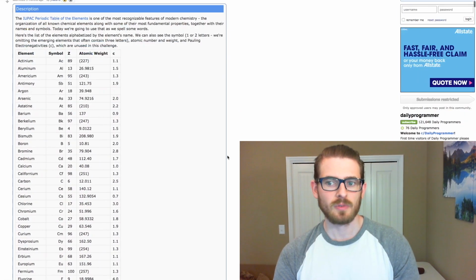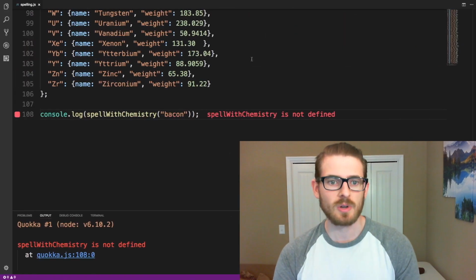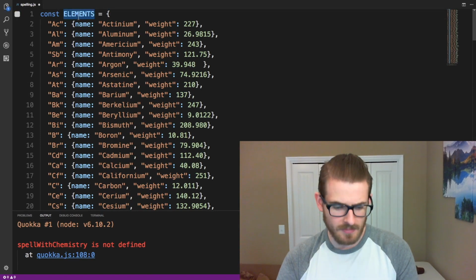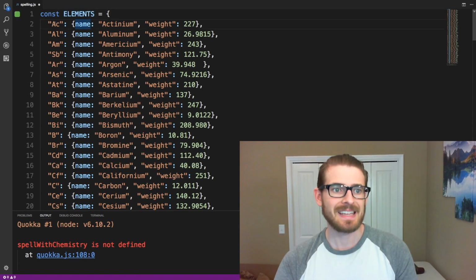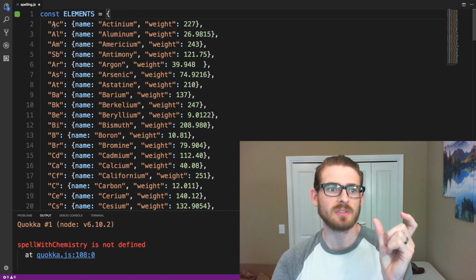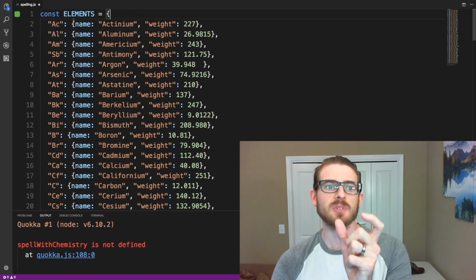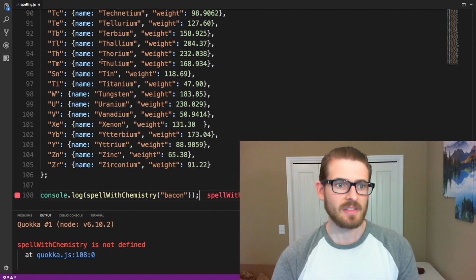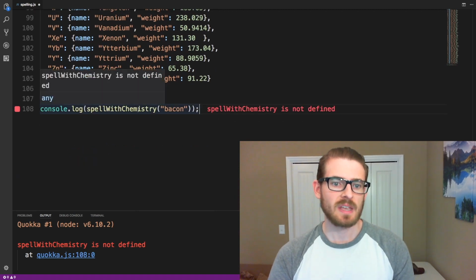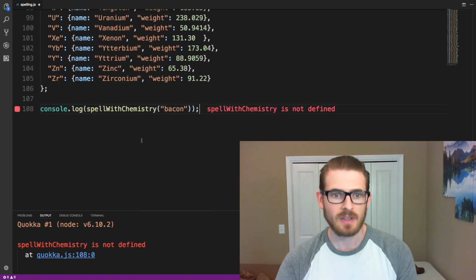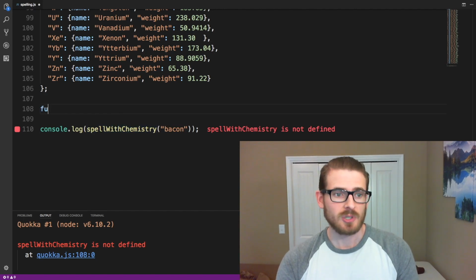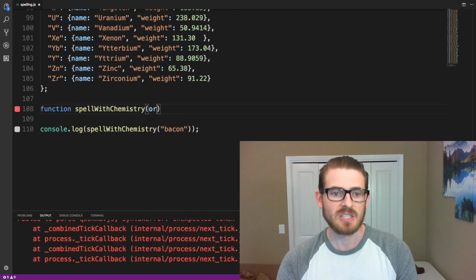So now that we have information as to where this is coming from, let's go back to the code. You see that I started out with a const called elements. I'm actually going to make this all caps so it's understood that it's a global. And then in each property of this object, we have the symbol name, which maps to an object that has the name of the element and the weight of that element. Down at the bottom, I'm going to call spellWithChemistry, which will be our function name we're trying to implement, and I'm passing bacon to it so we can start testing with bacon. So to start off, let's write a function called spellWithChemistry, which takes an original word.